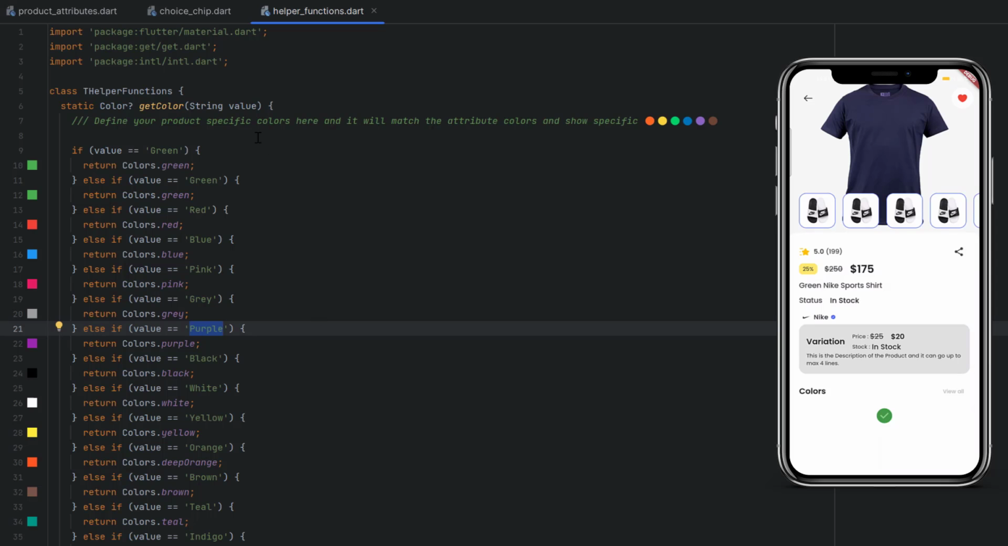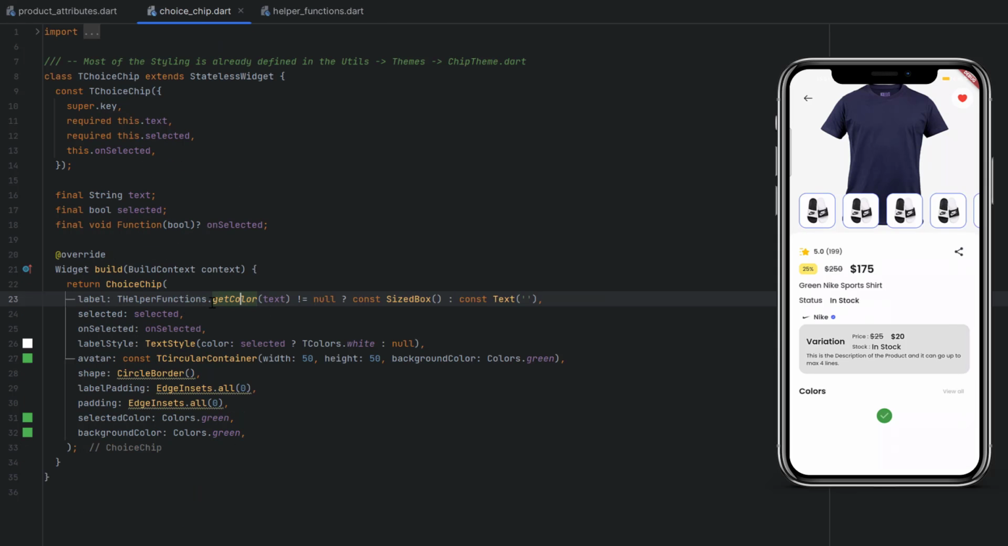And when we are fetching those values saved in the admin panel, we can simply pass the text to this function. It is going to check that if value is equal to green, it will return a green color. Otherwise, at the end, if no match is found, we are returning null over here. So we can easily check that if the helper function is returning null, we will display the text as it is. If it is not returning null, this means that it has some color. So we don't want to display the text in this case.